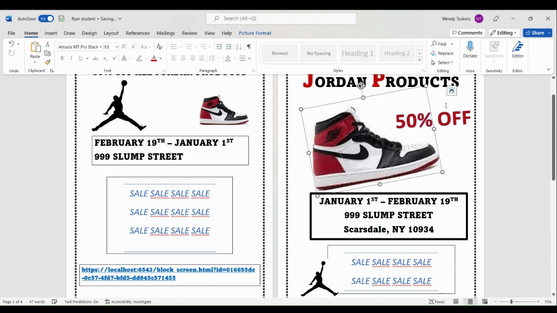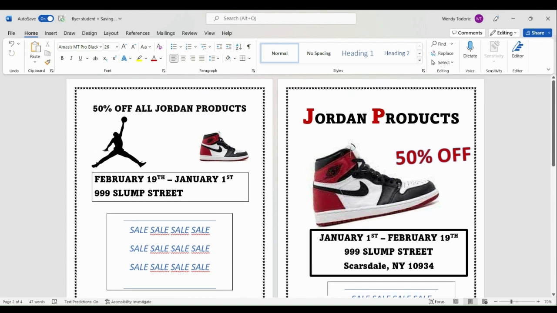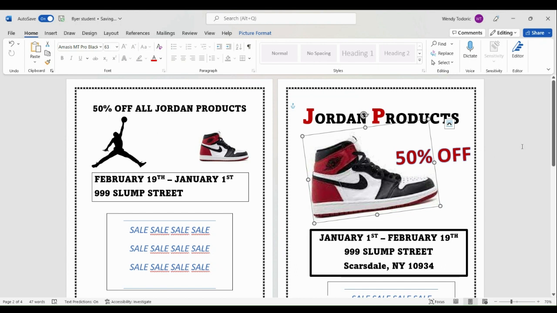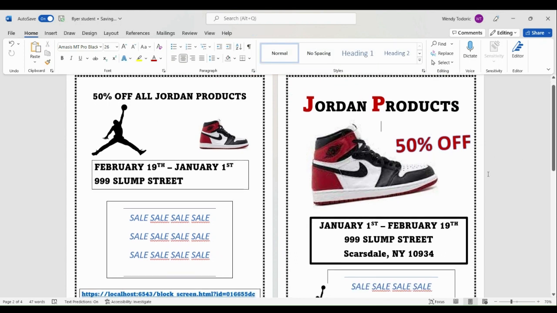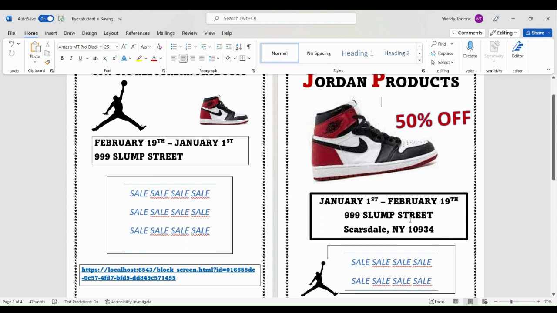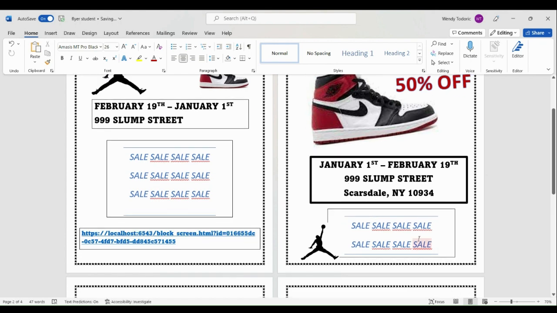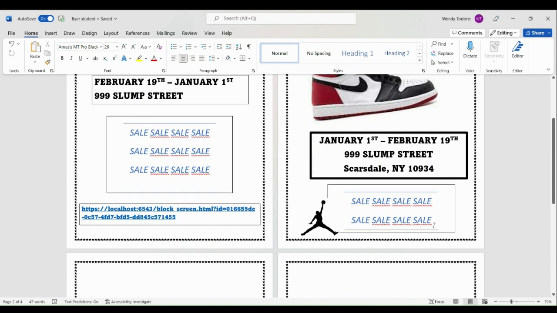You can have it look like it's kicking. Give it some style. 50% off. There's a slight blue outline. It gives it style. I think I like that. 50% off. We put the entire address. We could have the name of the place if it's just like a store, Jordan Products Incorporated. Up here, another sale, sale, sale.